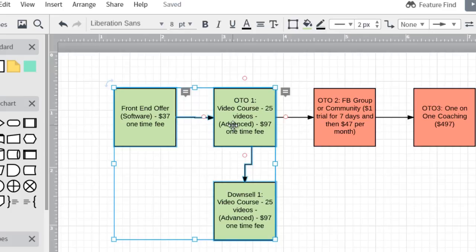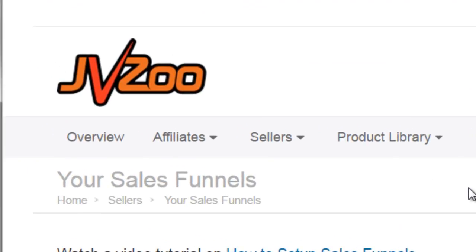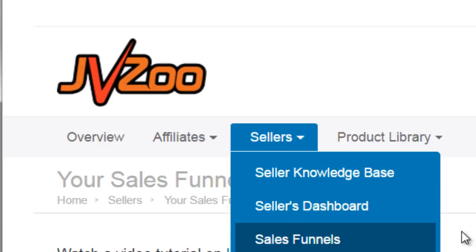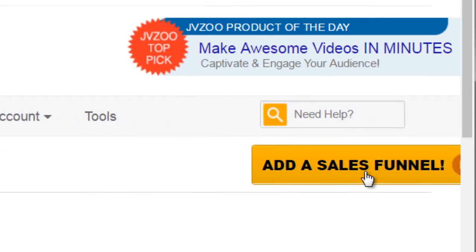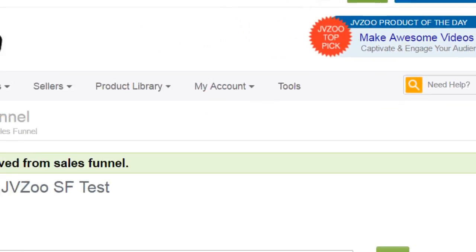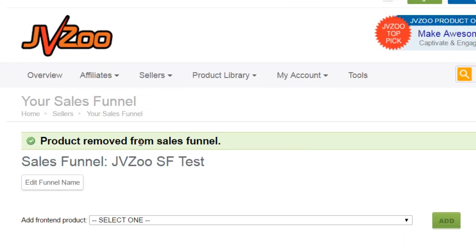So let me go back over here. I took some screenshots, and it's super easy. All you have to do is go to Sellers and Sales Funnels here, and then click the big orange button that says Add a Sales Funnel, and then you'll be forwarded here. Of course, it'll ask you to enter the name of the sales funnel. You enter that, and in this case, I named it JVZoo SF Test.